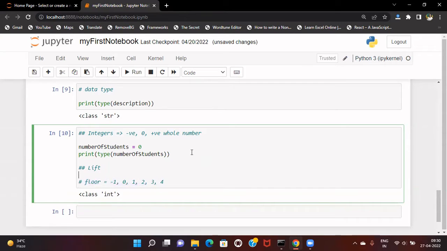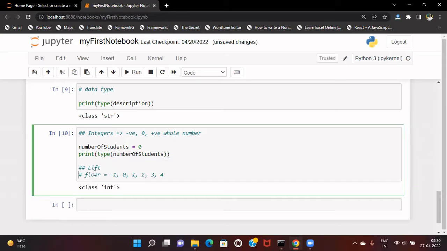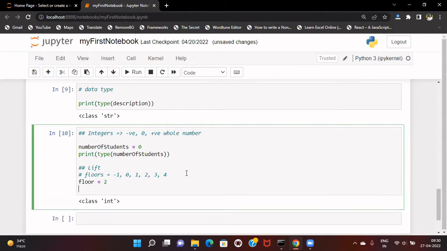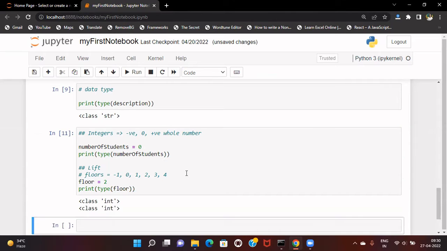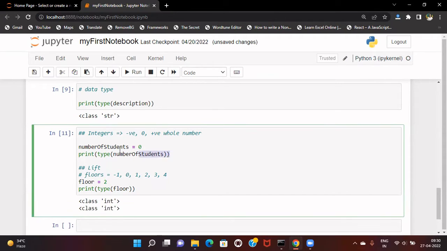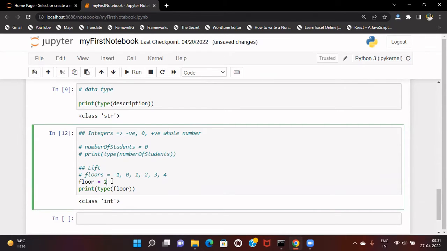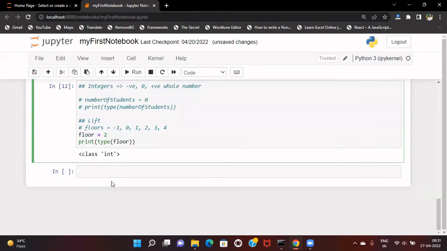So this is one example. Floors. Let's say I want to go to floor number 2. So what will this floor be? Floor will be an integer. If you check the type of this floor, it will be an integer. Let me just comment out this part. So you can see the floor number is an integer. But how did Python determine that? Just by the value.